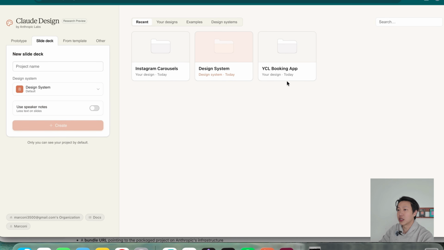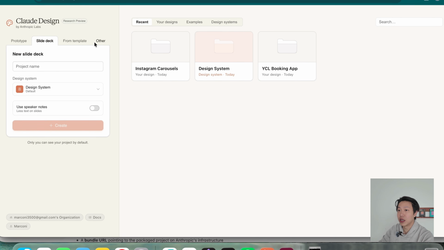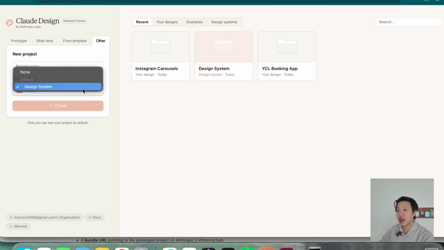I've already got a few projects set up over here so that I don't have to run it and we have to wait for it later on. But I just want to point out that when you first log in, it's going to ask you to set your brand standards, your organization information, stuff like that. It's oftentimes going to be inbuilt into what we call the design system. So you'll see that every single thing that I will want to create here, as you can see, there's prototype, there's slide deck, there's templates and others, there's always some form of design system that's asking you to attach it to.